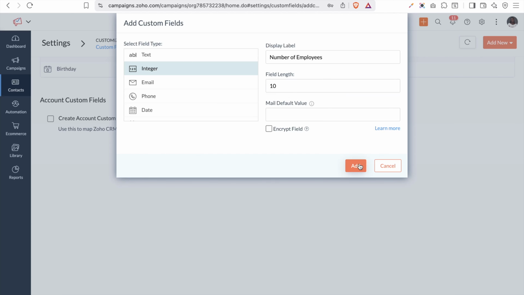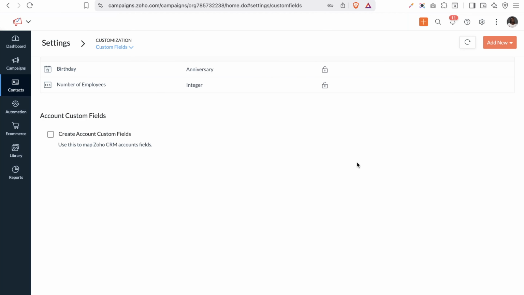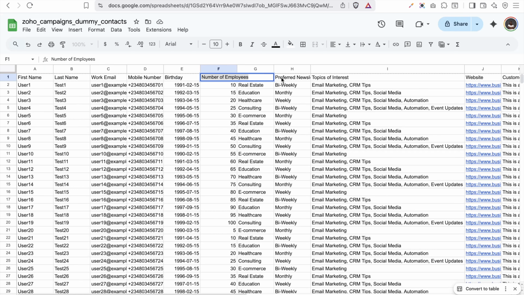So let's just click on add, and when you click on add, oh, it's saying my field cannot be greater than 9, so I'll just put in 9, and that is the field length for this particular field. So when you're done, you click on add, and your custom field for number of employees has been added. Then the next one on our dummy list, we have the preferred newsletter frequency.